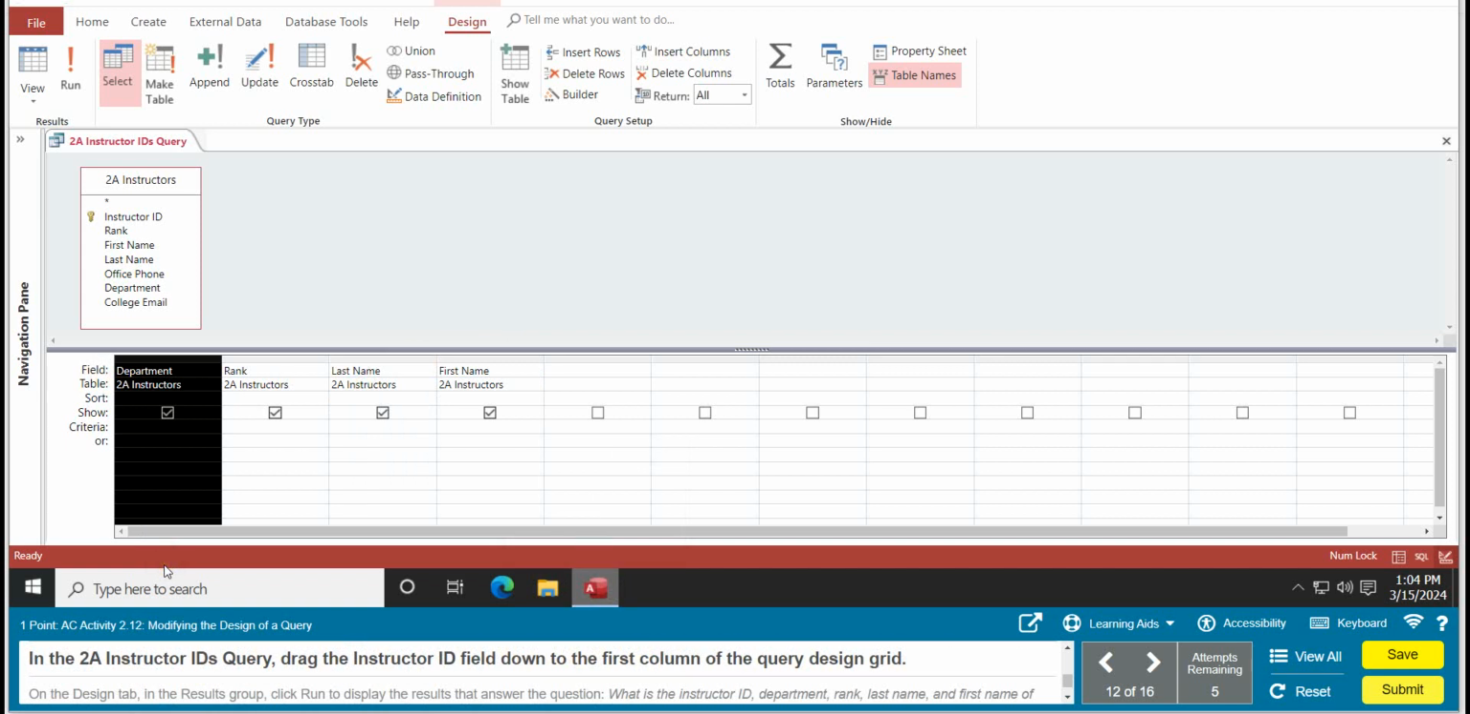All right. In the 2A instructor IDs query, drag the instructor ID field down to the first column in the design query. 2A instructor IDs.